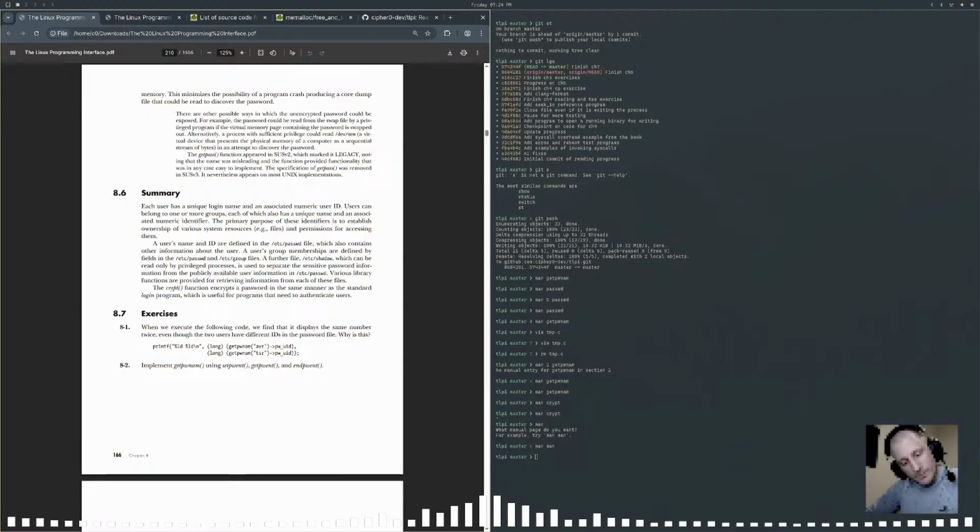Summary: each user has a unique login name and an associated numeric ID. Users can belong to one or more groups, each of which also has a unique name and an associated numeric identifier. The primary purpose of these identifiers is to establish ownership of various system resources, files mainly, and permissions for accessing them. A username and ID are defined in the /etc/passwd file, which also contains other information about the user. A user's group memberships are defined by fields in the /etc/passwd and /etc/group files.